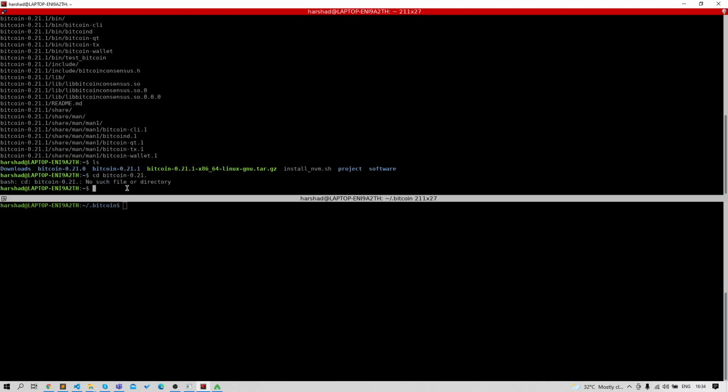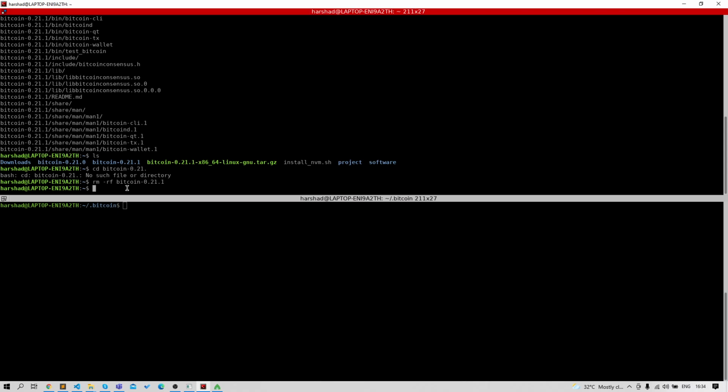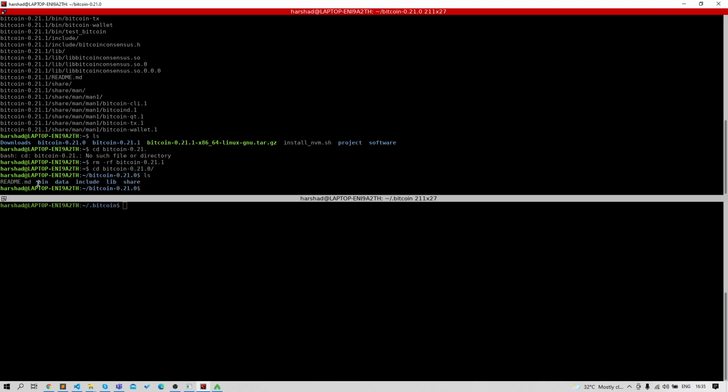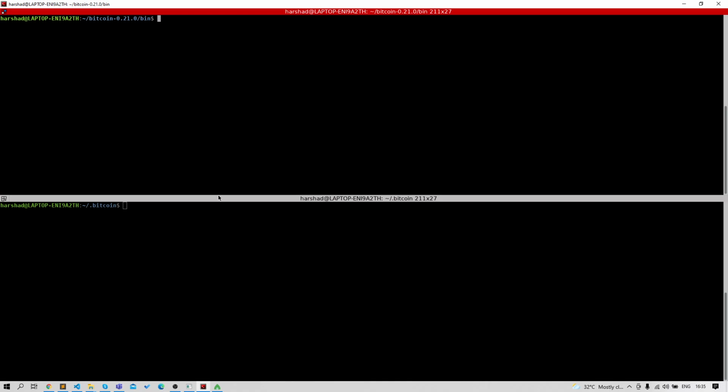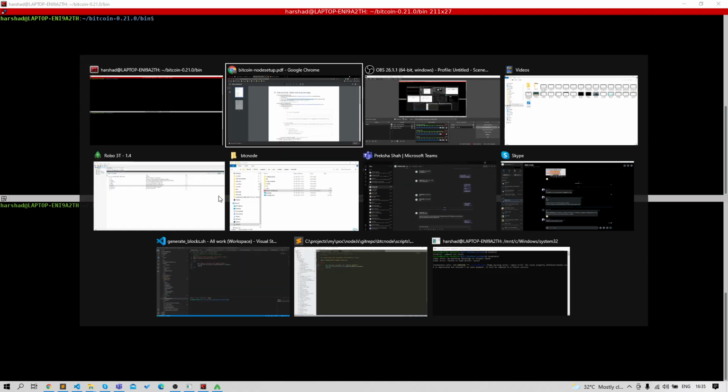If I go to this folder, here you will see the folder bin. Under bin you will see all the executable files like bitcoin-cli. bitcoin-cli is a tool to communicate with our Bitcoin server, and to start the Bitcoin server we'll use this executable file. Before starting our Bitcoin node server, first we need to prepare the configuration file.